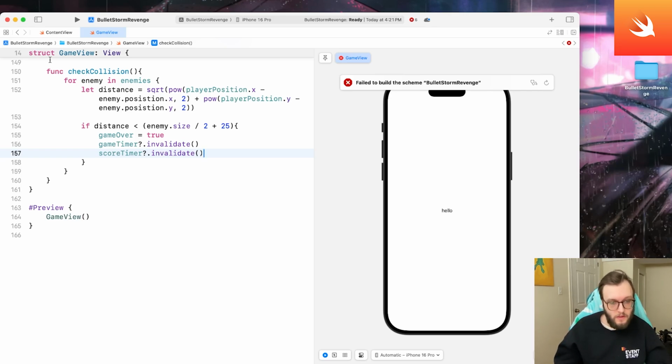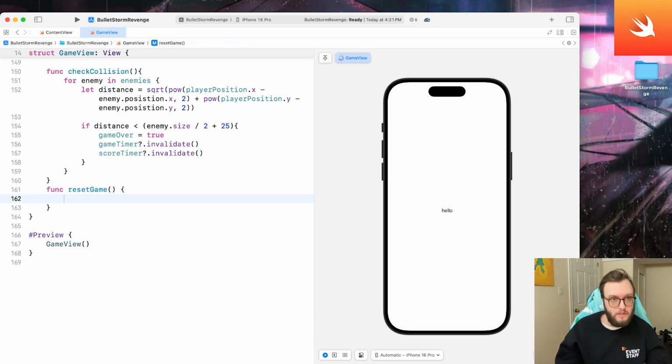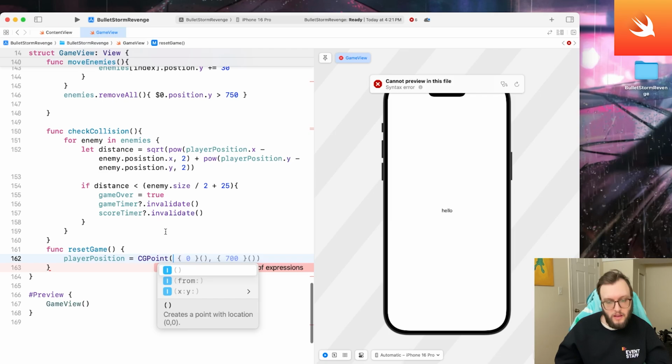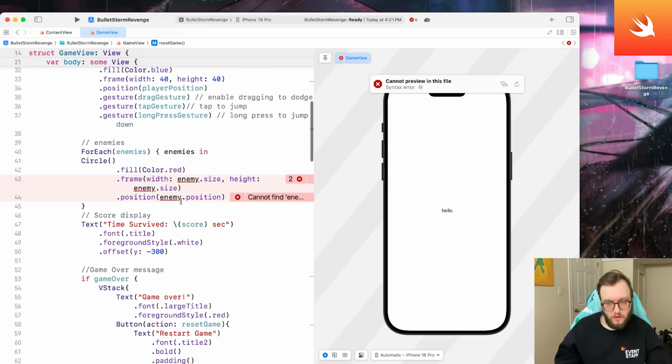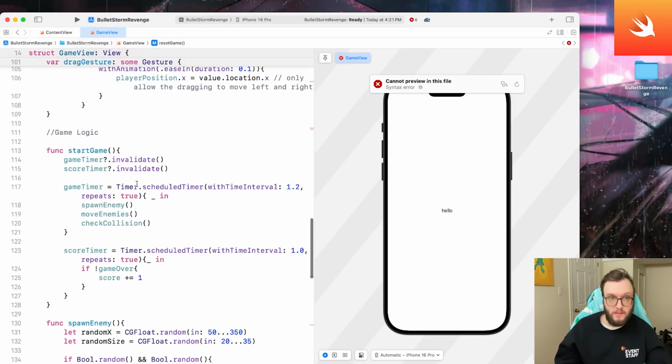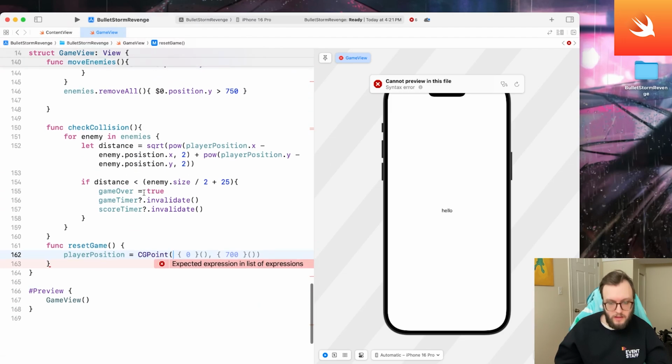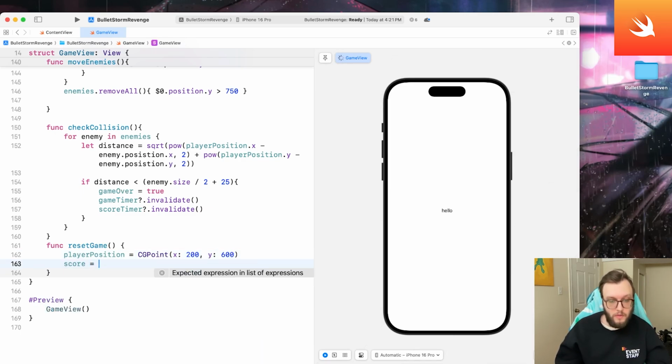All right, we just need to reset our game and add our enemy struct, and we should be good to go. So let's get out of our function of checking collision, and we'll create a function to reset game. Get a brace here, and we'll have our player position equals CGPoint. What did we have it before? Let's scroll to the top. It was 200 by 600. So when we reset the game, let's put our player with the X and Y values to 200 and 600. Set our score to now equal 0.